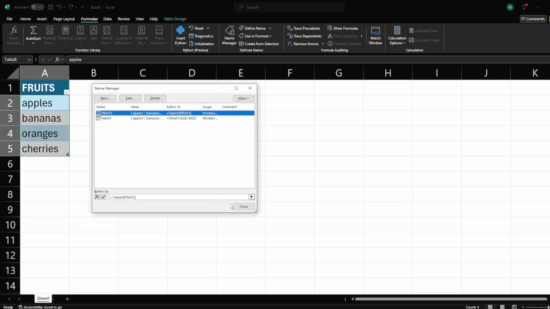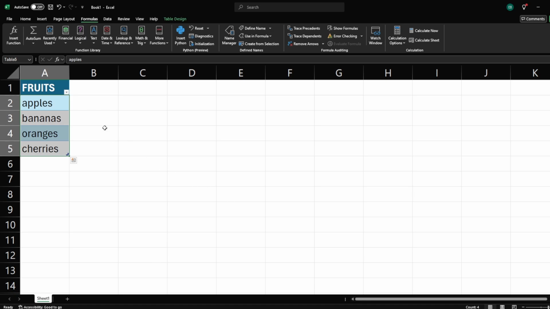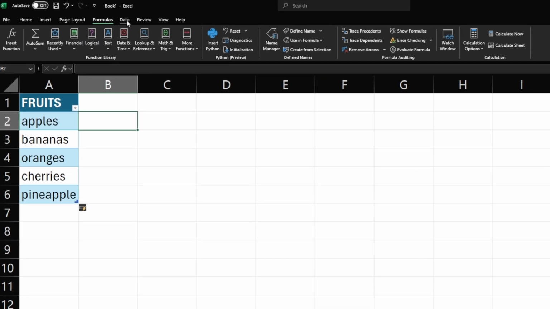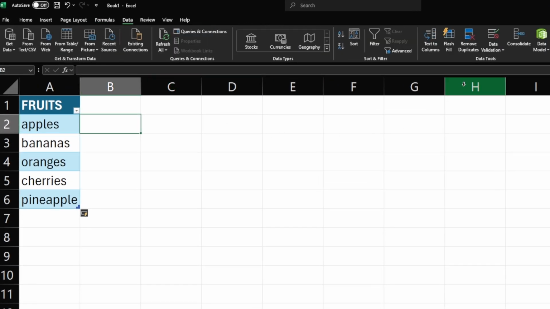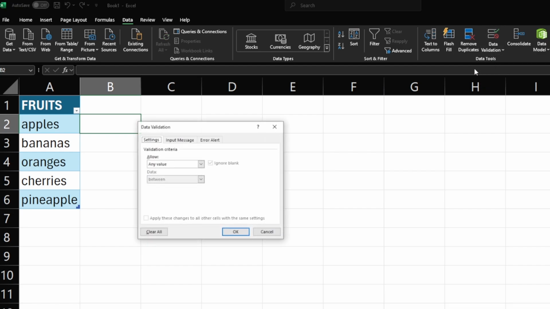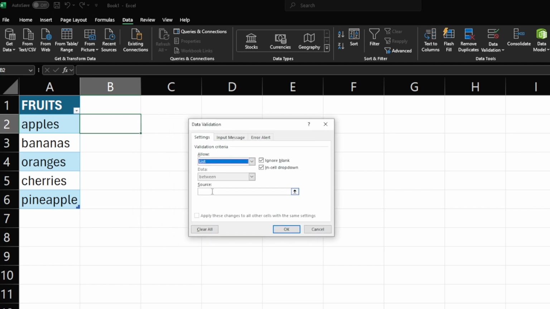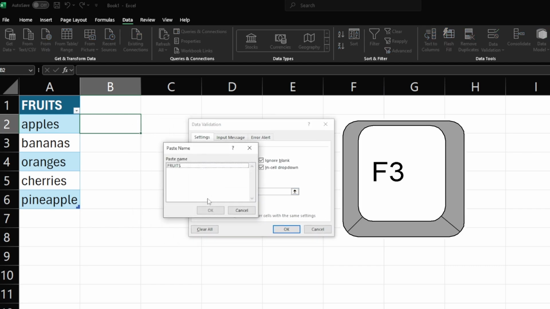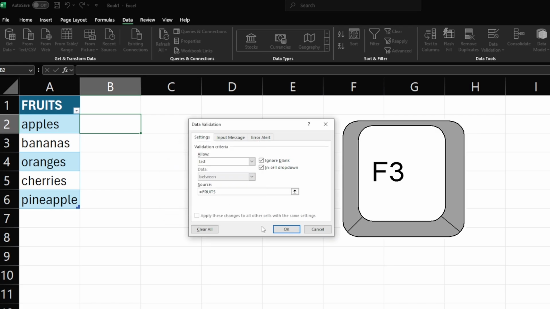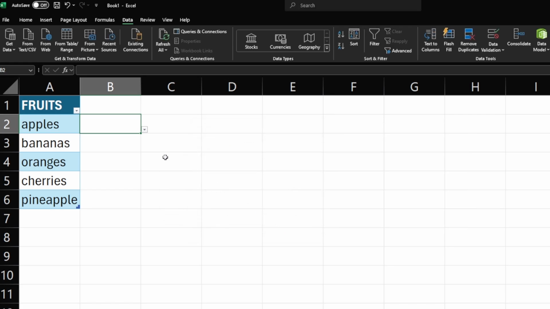Now let's set up our drop-down list. Select the cell where you want the drop-down to appear. Go to the Data tab in the ribbon and click on Data Validation. In the Data Validation dialog under the Settings tab, select List from the Allow drop-down menu. In the Source box we need to press F3 on the keyboard, and we select our named range fruits.